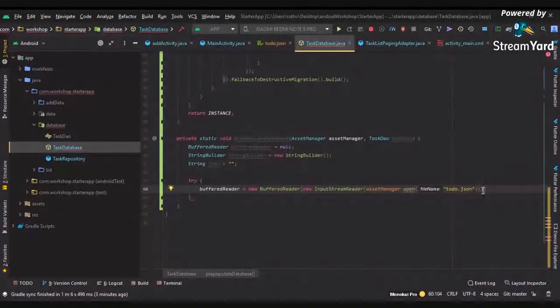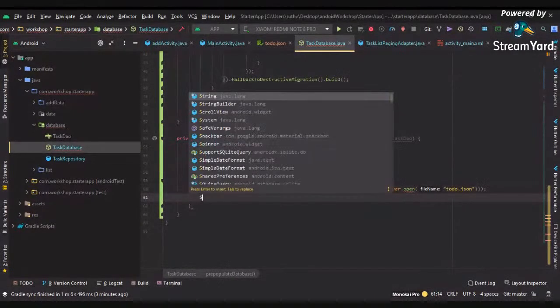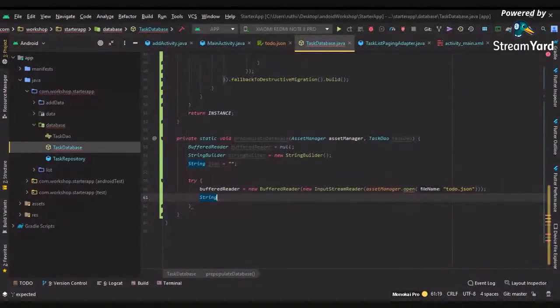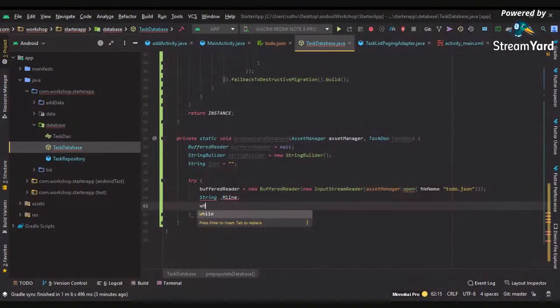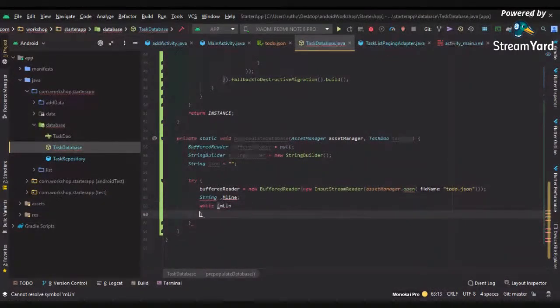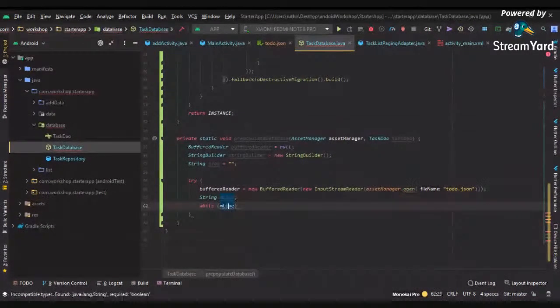And then we'll have to read from that particular file. So string line, file, buffered, while it is being read.